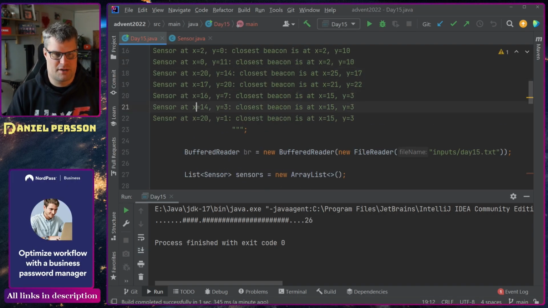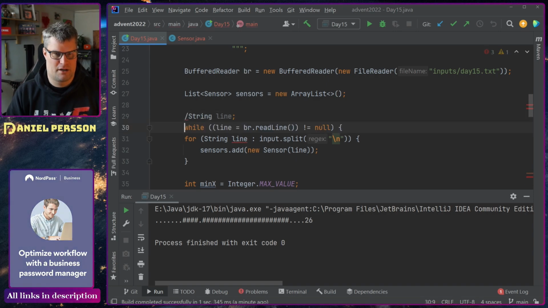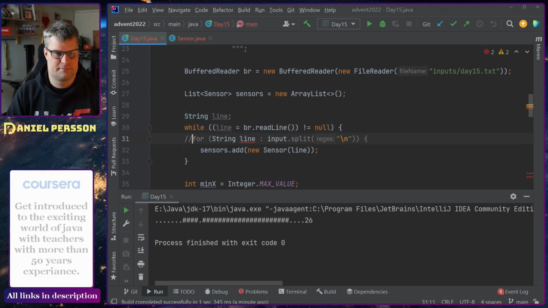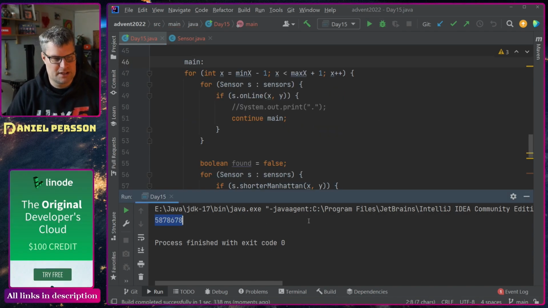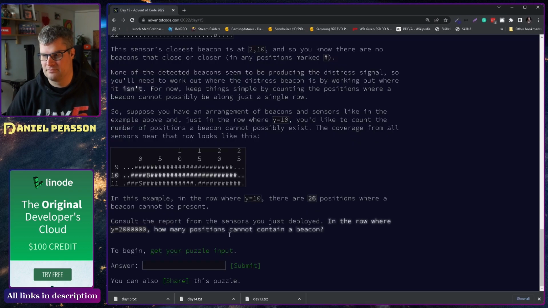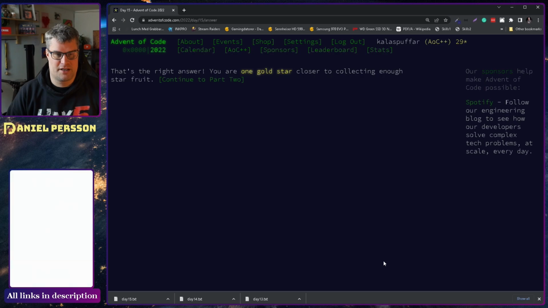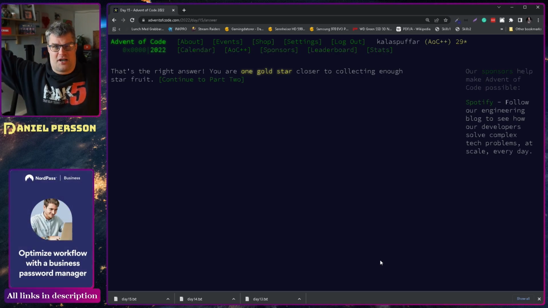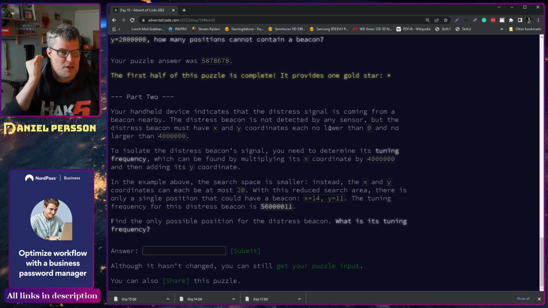Switch it up and try the larger sample set here. Huge number here. So 5 million something is the positions that are not counted on that line, where a beacon cannot be. So let's see if that is correct. Yes, you get a gold star, I get a gold star, everybody gets a gold star. So let's go to part 2.